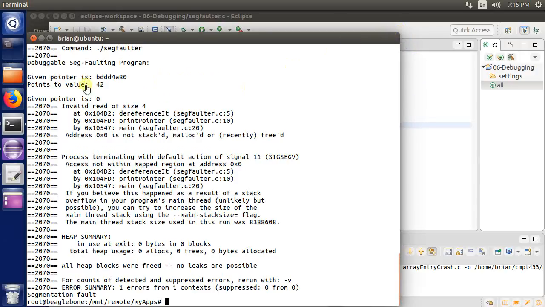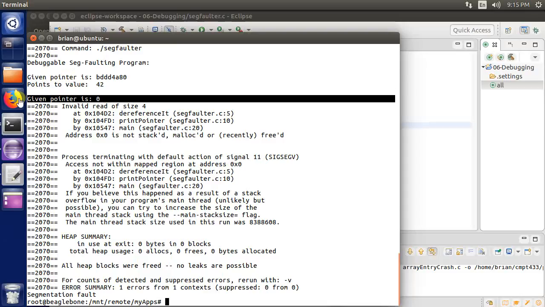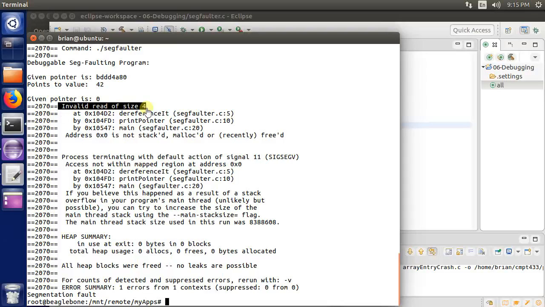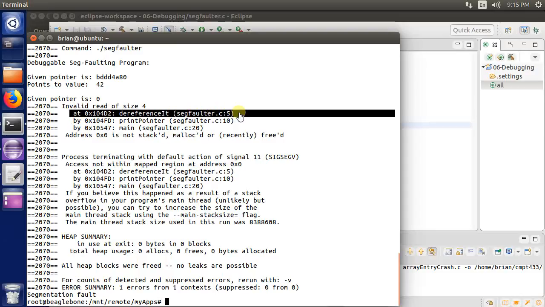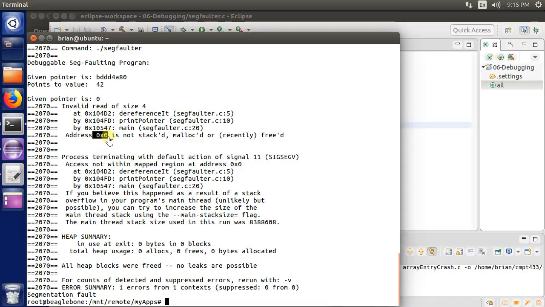So here, I ran through debugging, looks all good. It printed out my pointer, fantastic. Given pointer is this, and then it happily, cleverly tells me invalid read of size 4. I tried to access an int I didn't have access to. This is the line that tried to dereference it, and the address 0 is not stacked, mallocked, or recently freed. Basically, it's not a place I'm allowed to access. So Valgrind would have saved me all that trouble and given me that information already.